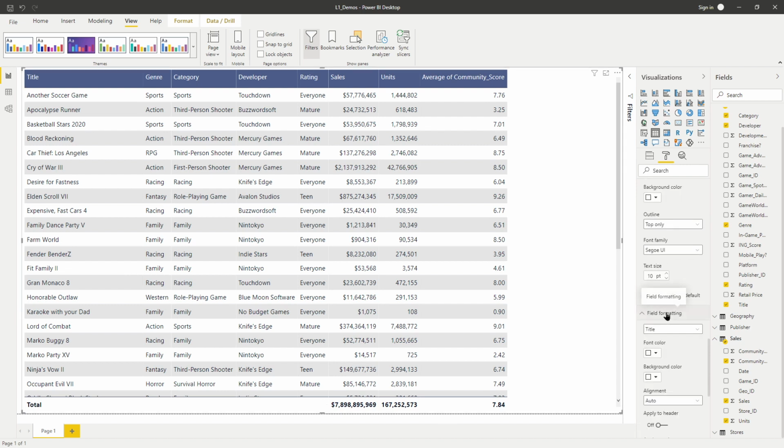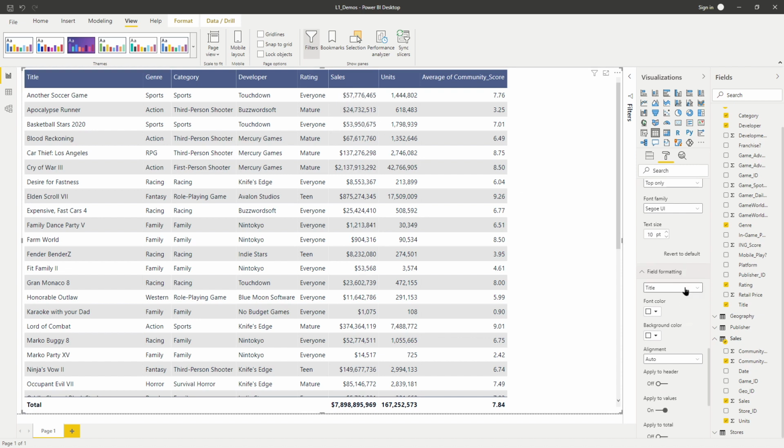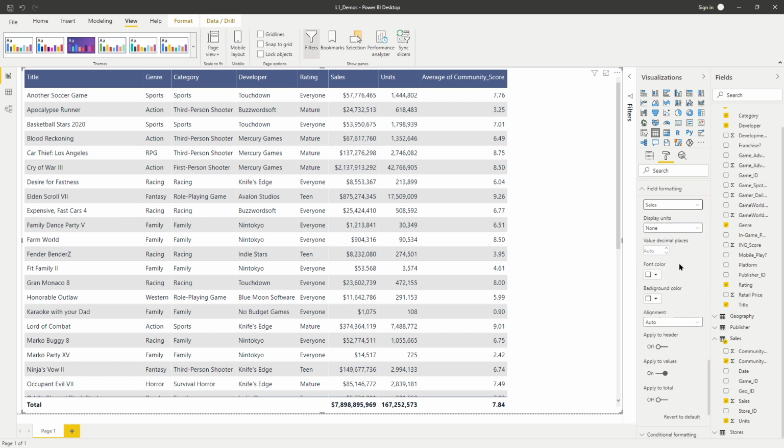Field formatting is something that I really wanted to highlight in this demo, and that is if you want to add special formatting to a specific column in this table. Like for example, what if we really wanted this sales column to stand out? What if we think that sales is really what we want users to take away from this table? Field formatting allows you to drop down and select any column that you've created in this table, and we can select sales. And then you can specifically customize the formatting just for that column.